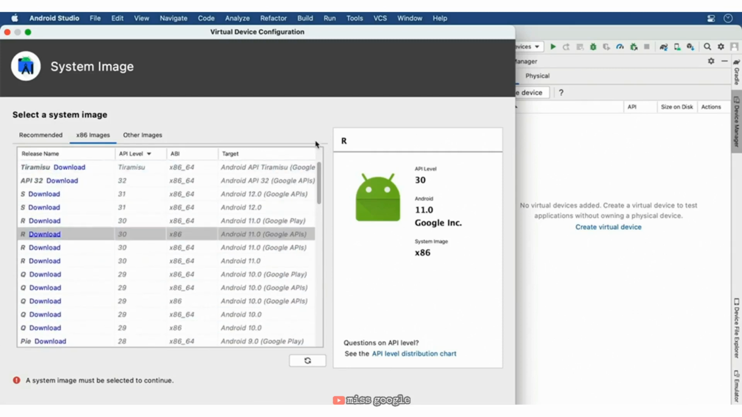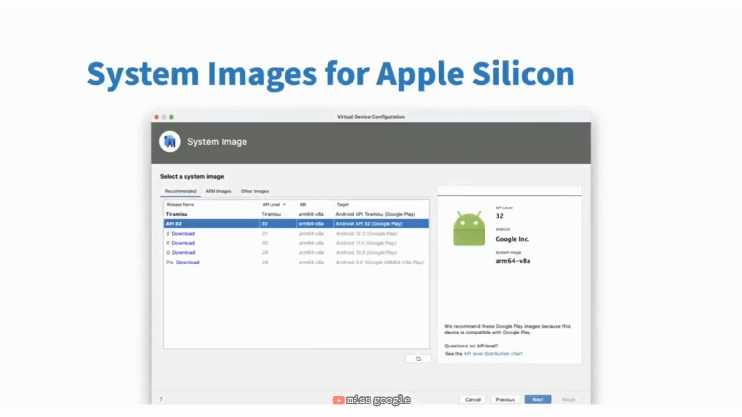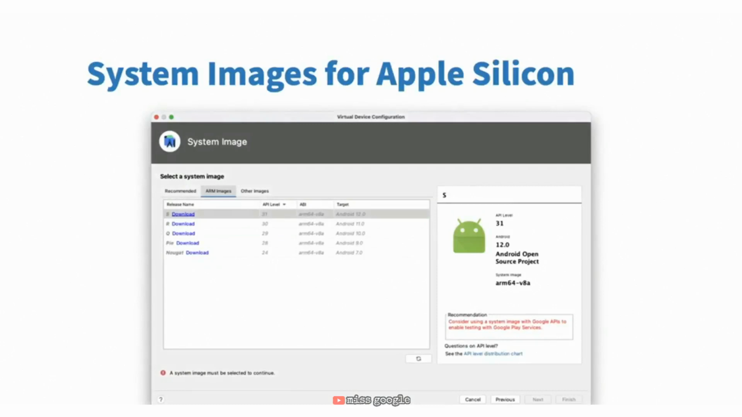Now, if you're working on a Mac that has an Apple Silicon processor, you'll see something different. On those computers, your recommended list will have a series of system images with an ABI that says ARM64-V8A. And then, if you go to the ARM Images tab, you'll see a lot of the same images, but perhaps some older versions of Android too. With Apple Silicon computers, you don't have as broad a choice right now of the system images, so it's not as easy to test on very old versions of Android. Notice again that the ABI says V8A. There are other system images that say ARM with V7A. Those don't work on Apple Silicon computers.